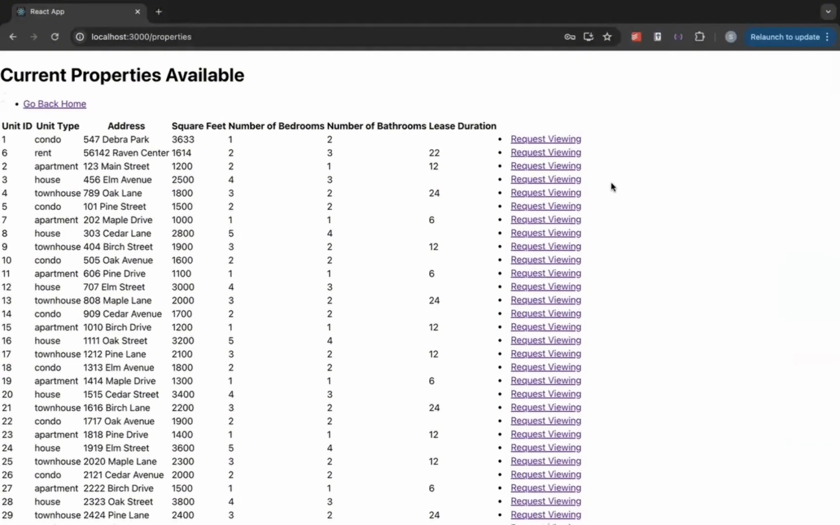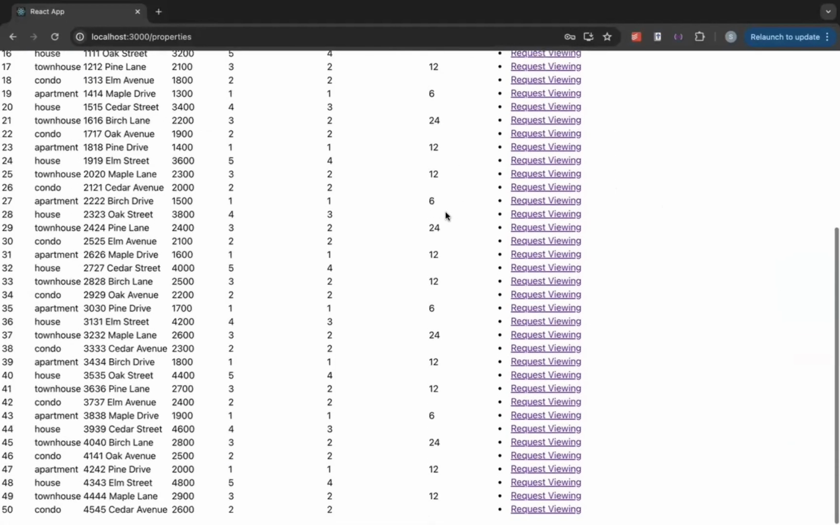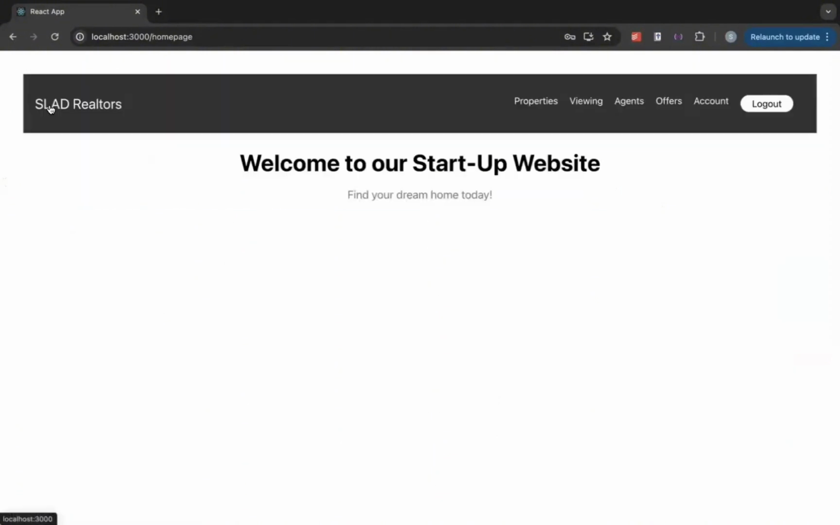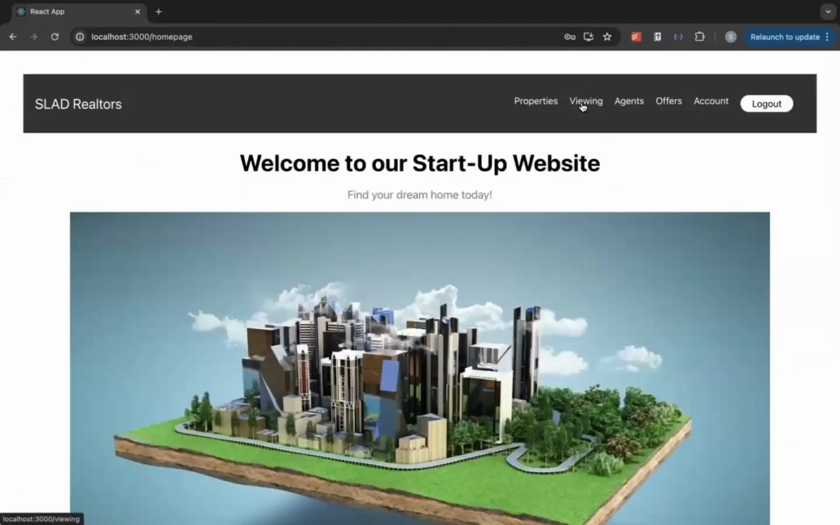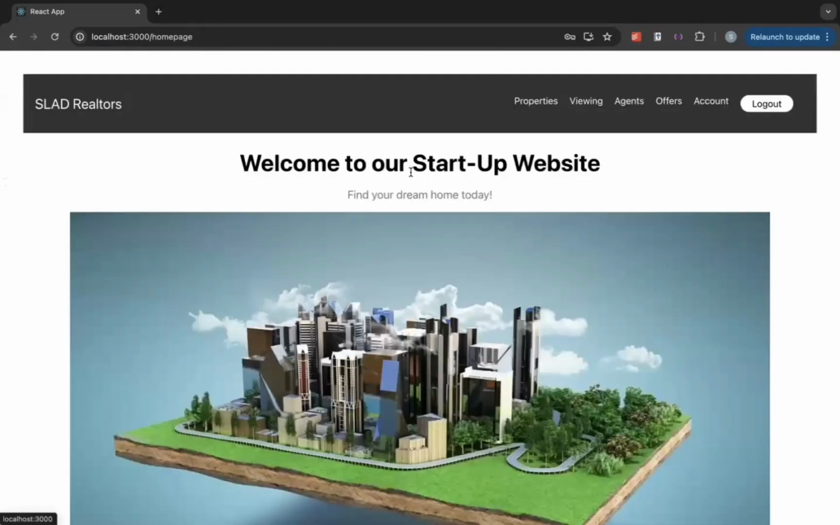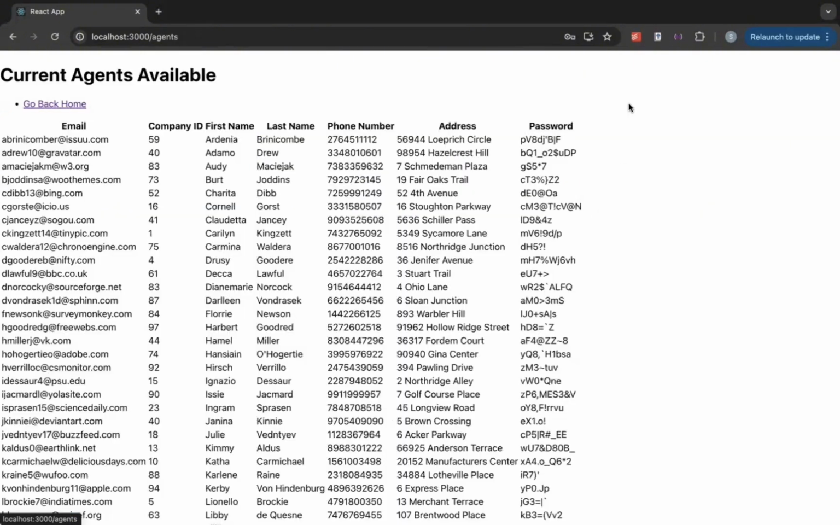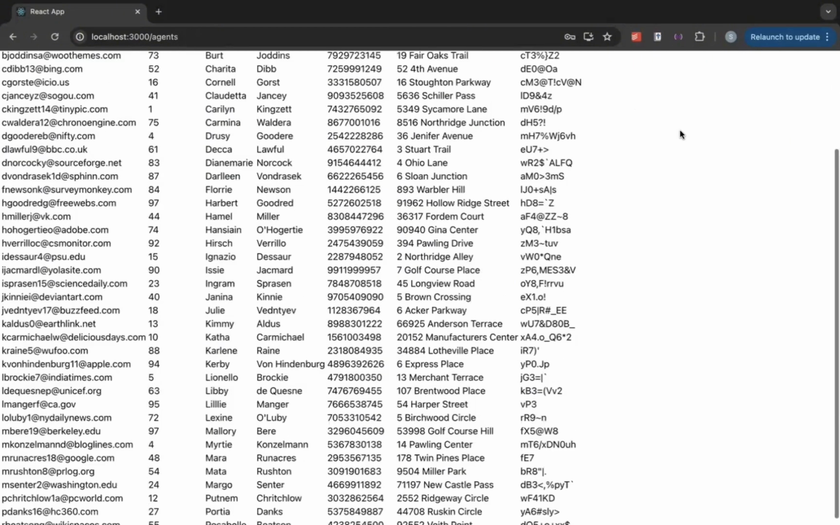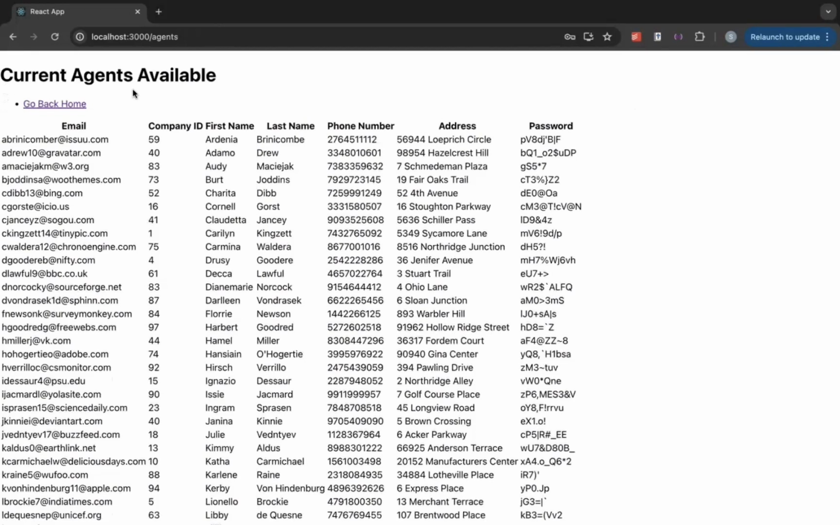They can see all the current properties that are available. You can see the properties that are input into our database. If they want to, they can request a viewing from any one of these properties. They also have the viewing page where the buyer can see all the current viewings that are booked for the property that they are looking at. And then go to agents, and these are all the agents that are currently available that could help them purchase a house.